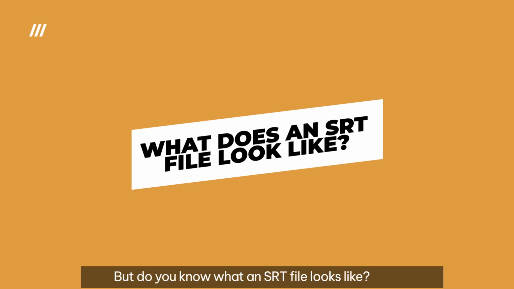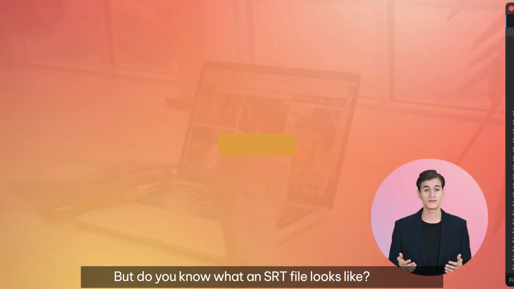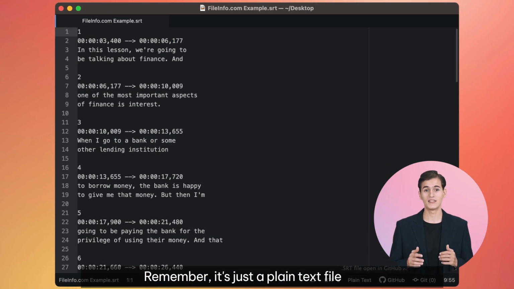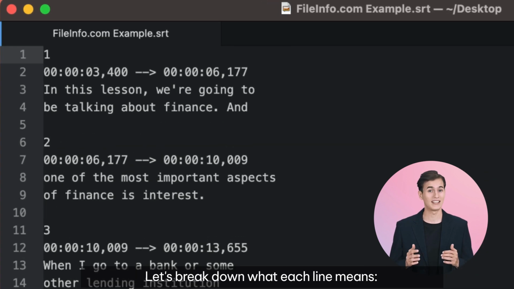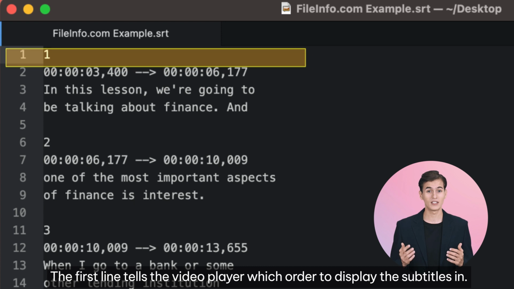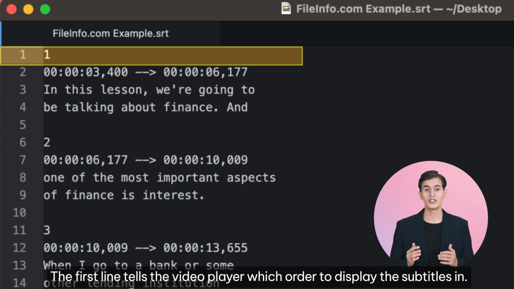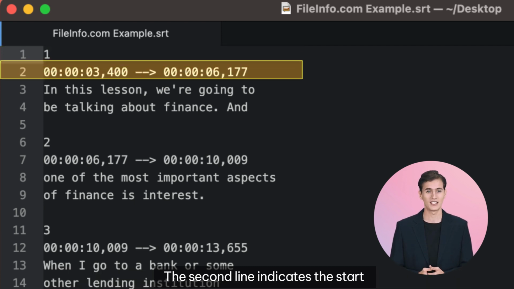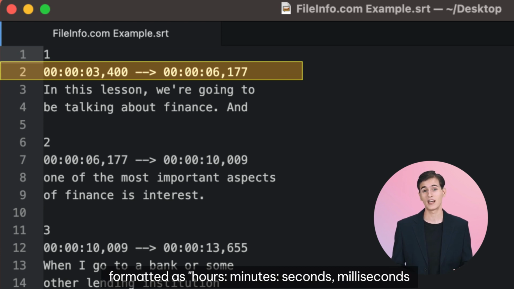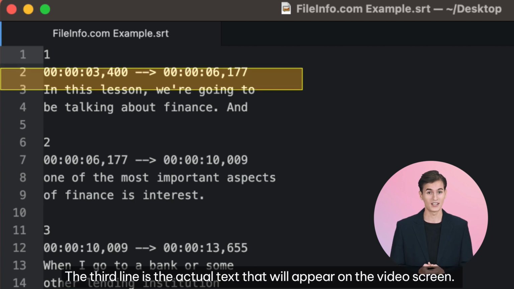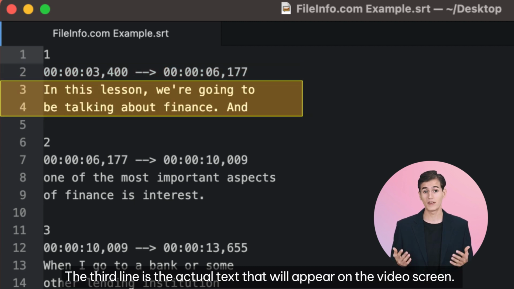But do you know what an SRT file looks like? Remember, it's just a plain text file, but its structure is crucial for displaying captions correctly. Let's break down what each line means. The first line tells the video player which order to display the subtitles in. The second line indicates the start and end time for each subtitle segment, formatted as hours, minutes, seconds, milliseconds. The third line is the actual text that will appear on the video screen.